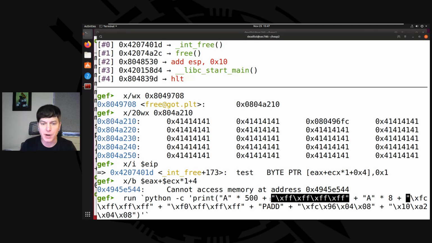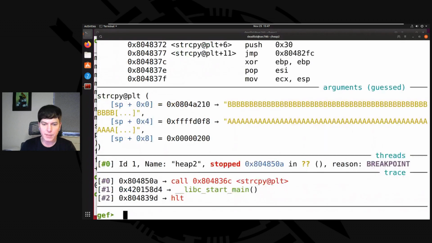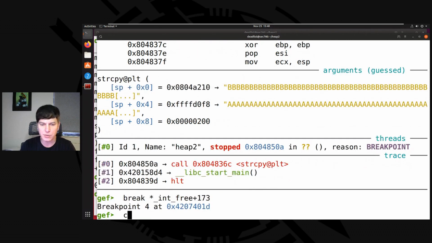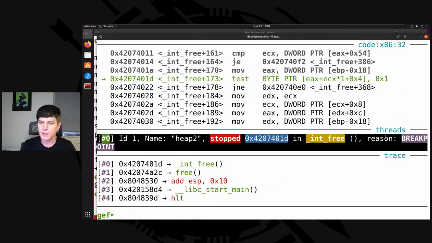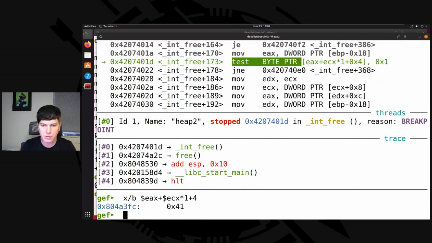You'll see it in the debugger, because what I'm going to do is set a breakpoint on int free plus 173 so we can watch this calculation. So let's run that. We hit the breakpoint, and I'm going to say break at that location, and then continue. We've hit the breakpoint right there, and look what it's about to do. Test the byte pointer EAX plus ECX times 1 plus 4. And this time, that calculation is 4-1. So it's fine now. It's going to test to check to see if the bit is on or off, and then we're going to pass this check because that's valid memory. Okay, so let's continue.